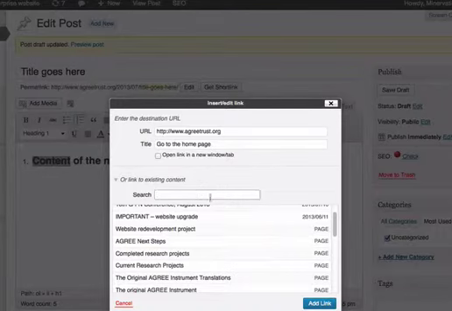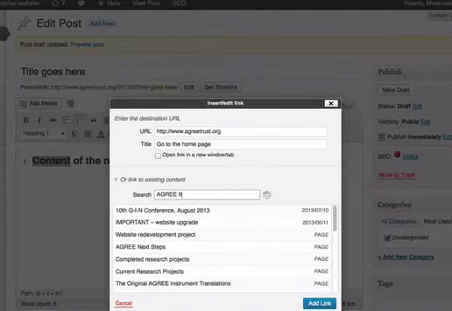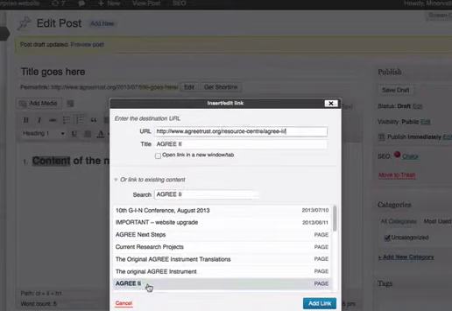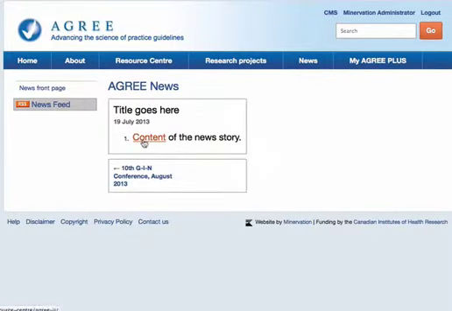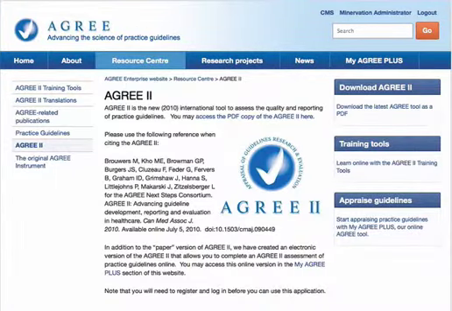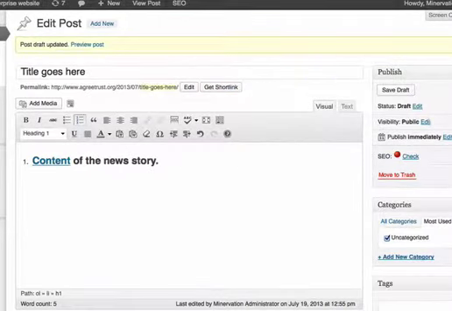If you can't see it in the list, you can search for a page. There we are. I want to link to the Agree-to page, so we're going to do that. Add link, and now that link, when we preview that story, that link will go to the Agree-to page. So I'll save that draft. We might also want to link to other things.